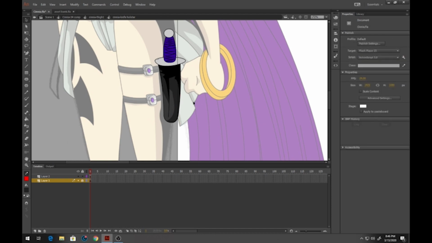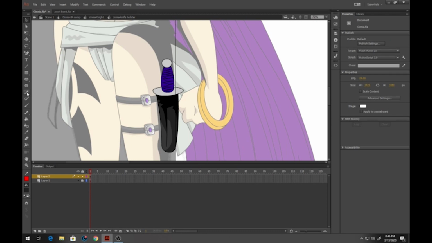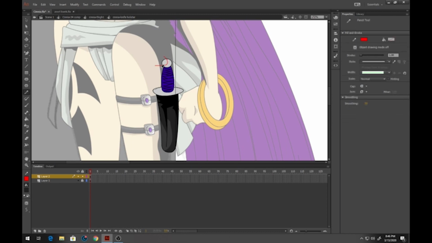Holster, knife sheath, whatever makes sense. And now for the blade itself, dagger.